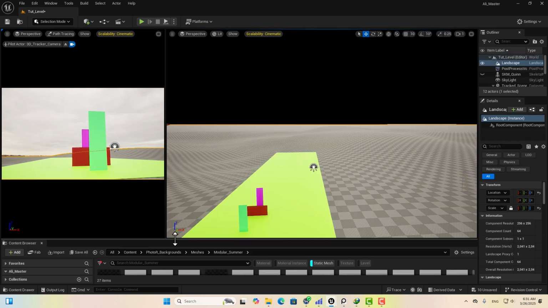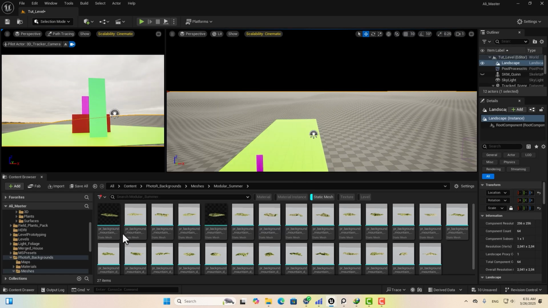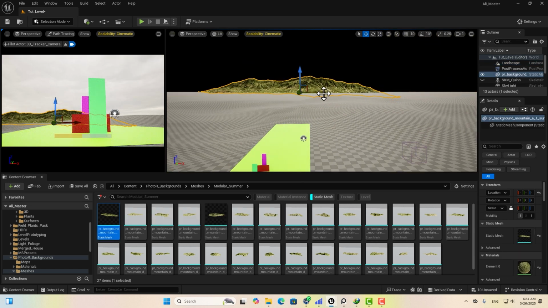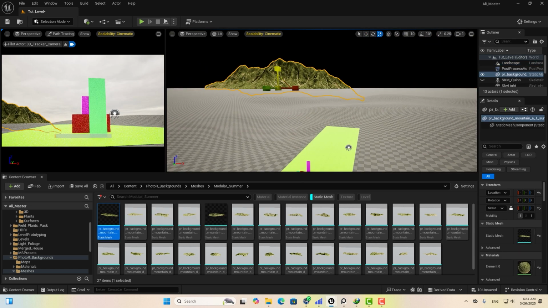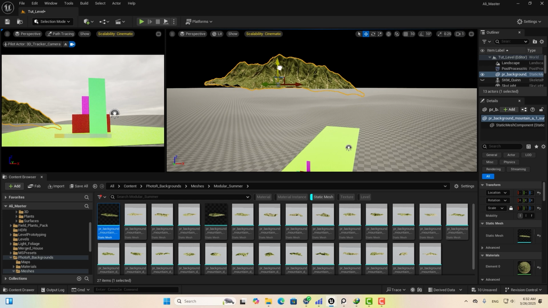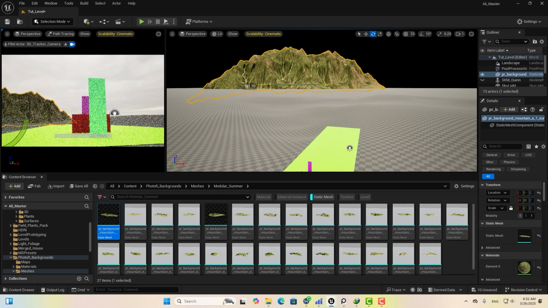Okay, let's add the BG mountains into the level. I select this guy and drag it into the level. I adjust its position and increase its scale. Don't worry about the non-uniform scale texture stretching because these background mountains will be covered by the trees. Okay, scale up again. Rotate.